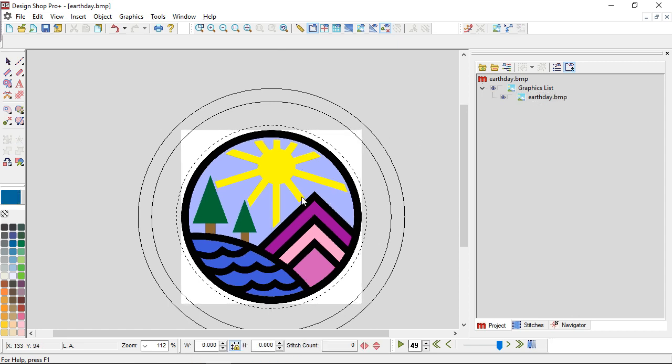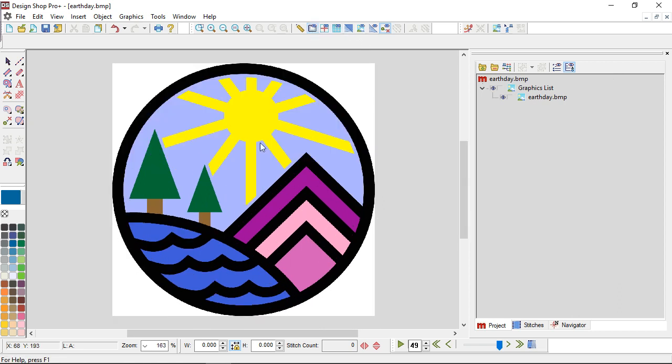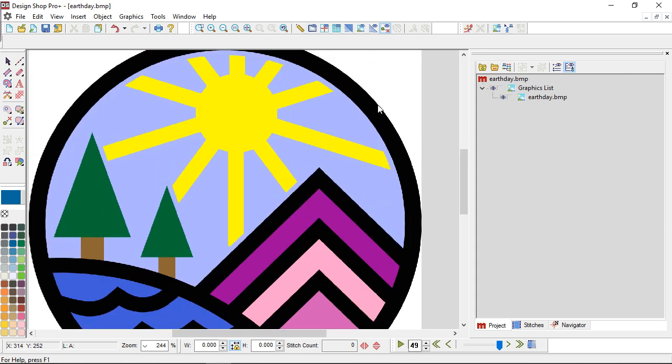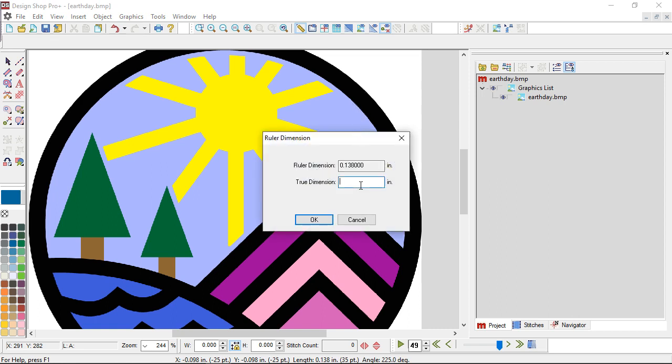Other ways to deal with sizing something. If you knew, let me hide this off screen, so I'm just going to left click on there and hide that. If you knew that, for example, the edge of this had to be however many or whatever distance, you could right click and drag across there. And right now it is 0.138 inches or 35 points. You could come in here as soon as I let go of the ruler. When I right click and drag, it's going to say what it is. You say what you want it to be.